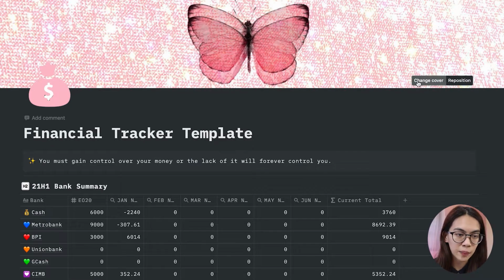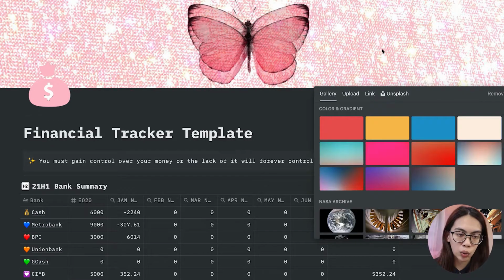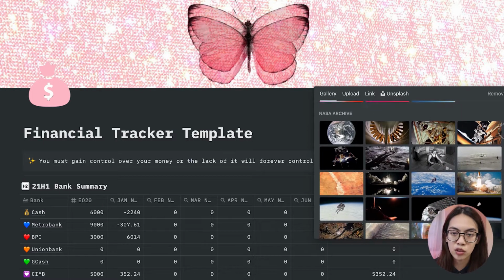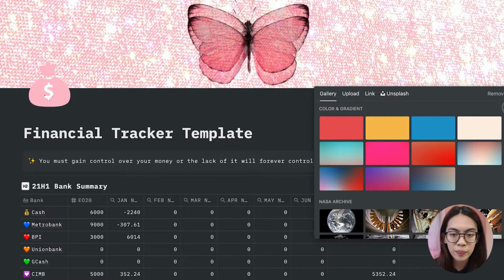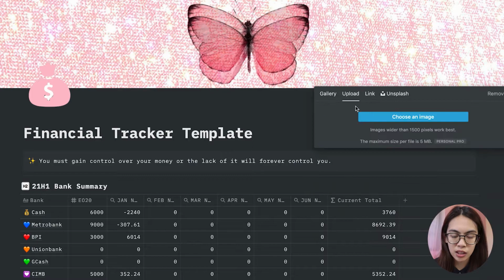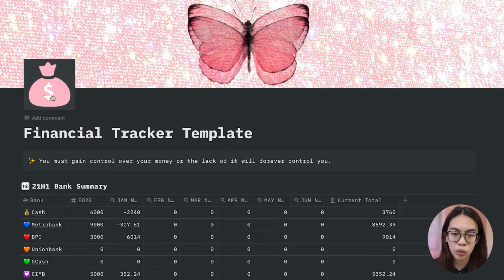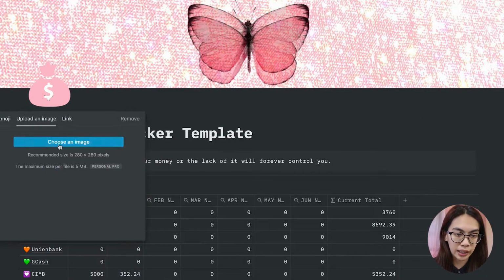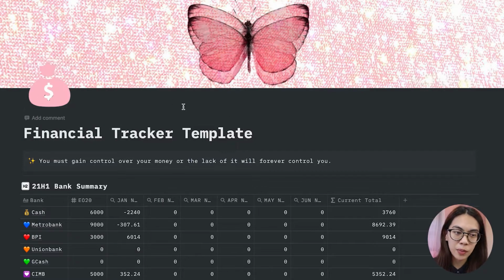First things first, you can always change this banner and logo, but here's what I currently have. You can just click change cover, and then you can choose any of the images here, or you can upload your own. Same for the logo right here. This is what I have right now. It's pink because it's the overall theme of my Notion workspace.